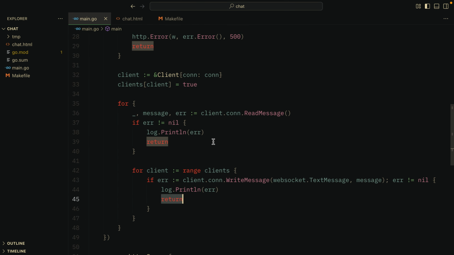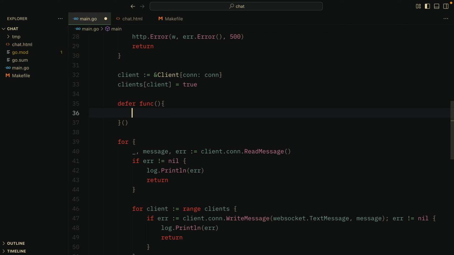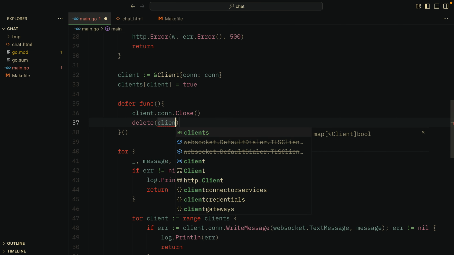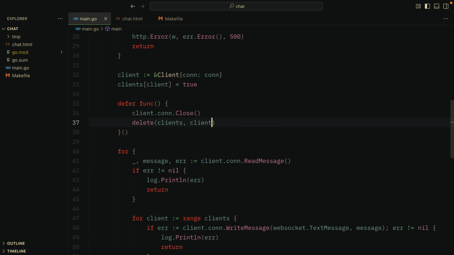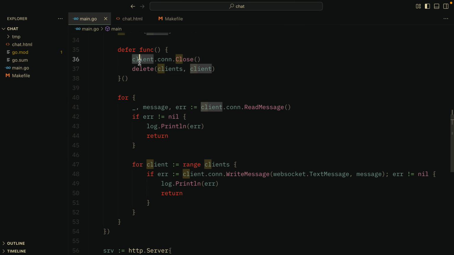So what we need to do is make sure we always clean up the clients list. What we can do here is defer a call to a function that will simply first close the connection and then remove the client from the list. So when we get an error here, this loop will exit and then call this deferred function, which will close the connection and remove the client from the list. So the next time we'll loop here, we won't be getting an error.